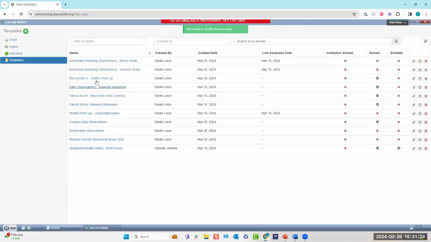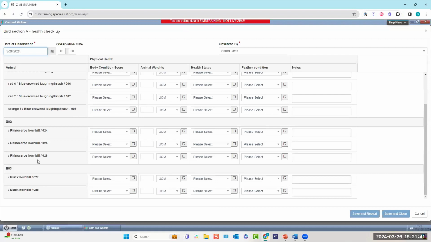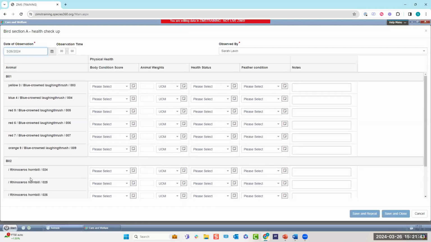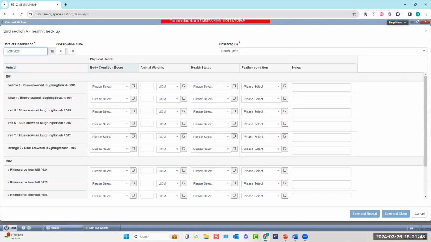And now we can view the template that we created. It's been added to the list here. And we can see from these 3 different enclosures that a few different species of birds have all been added into this template. And now we can record body condition score, weights, health status, and feather condition all in one area.